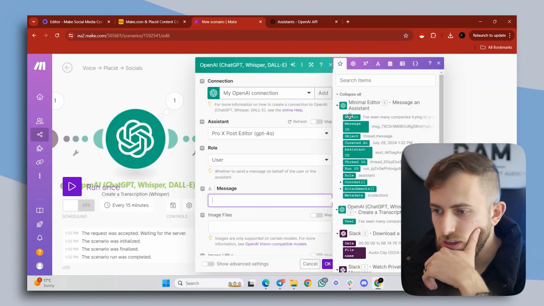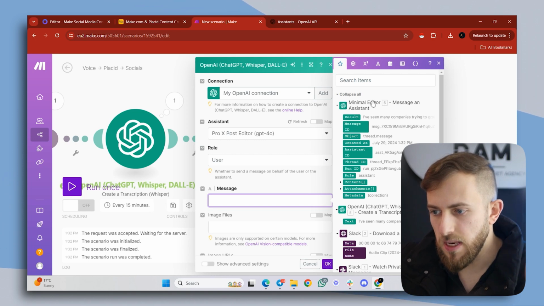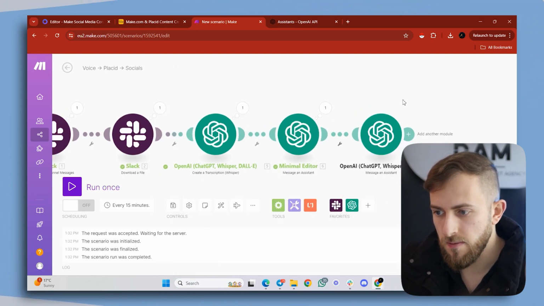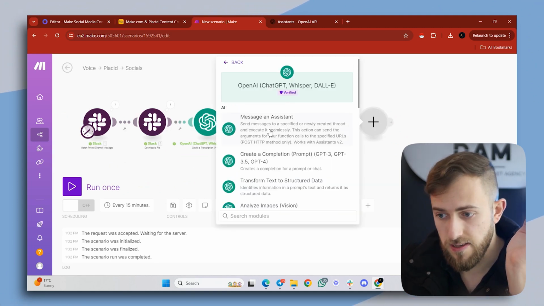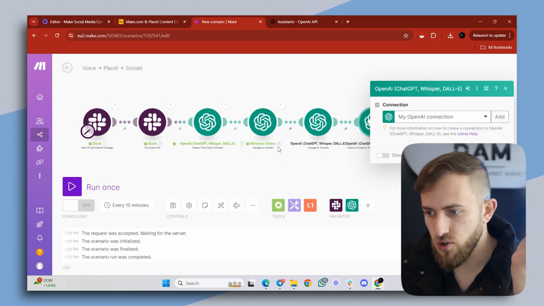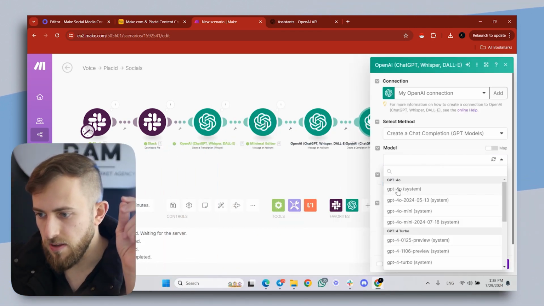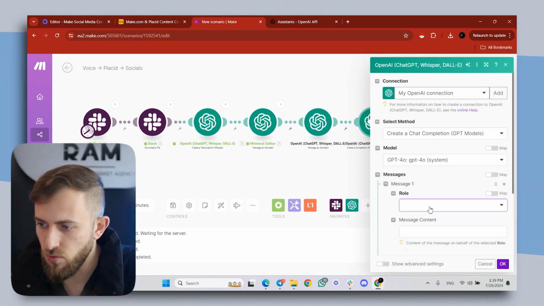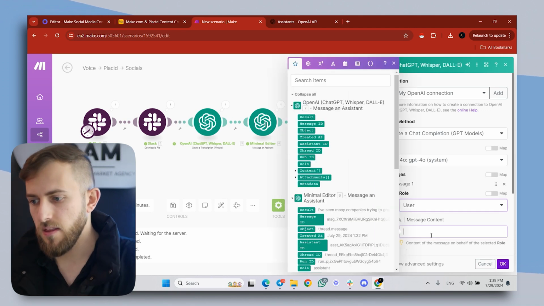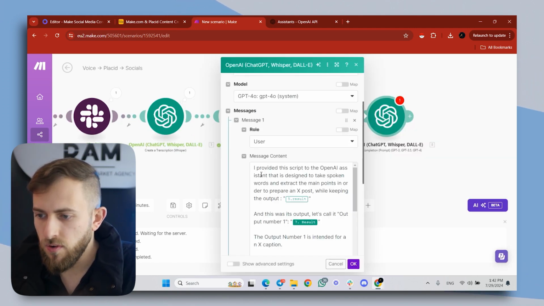And in the message section over here, we're going to click on result from the last step, which is the minimal editor. Cool. Then okay. And we're done with that. Now, next, we're going to have another ChatGPT module. So, it's not going to be message and assistant. It's going to be just create a completion. And I would suggest you use the model ChatGPT 4.0. And what we're going to do here is add a message, then role is going to be user, then the message content is going to be this one. And I'm not going to go over the whole thing.